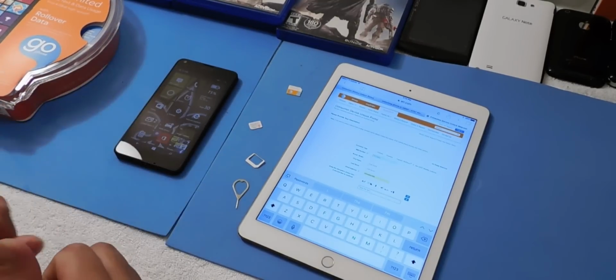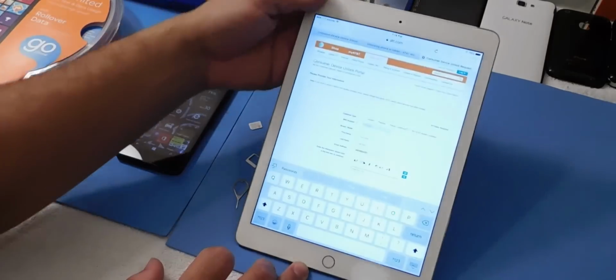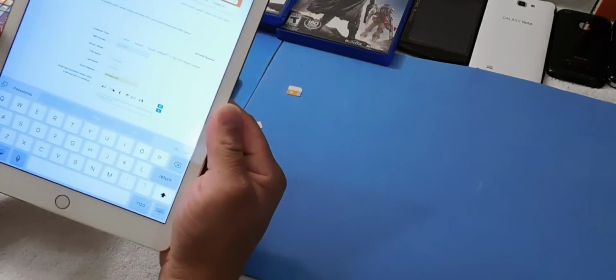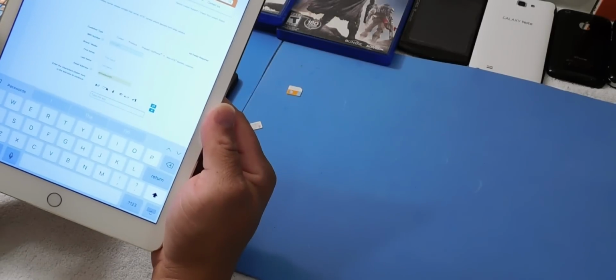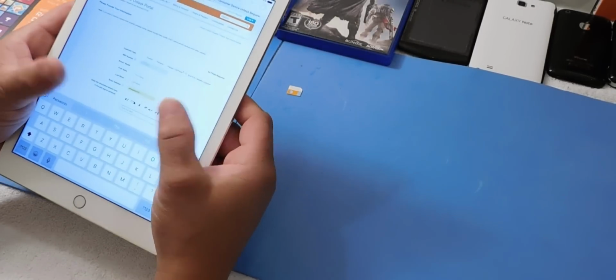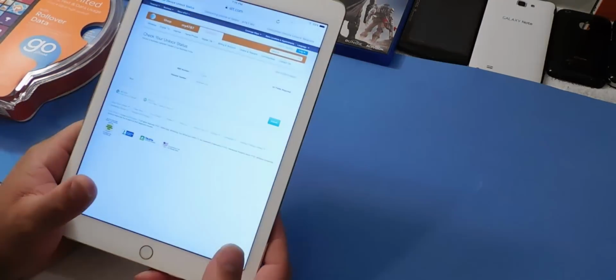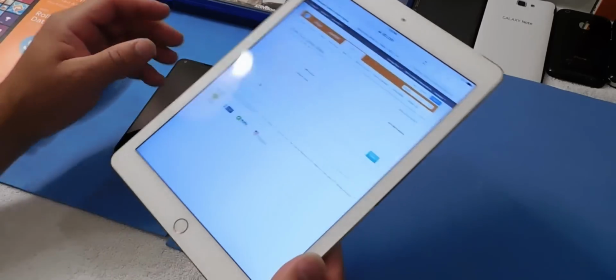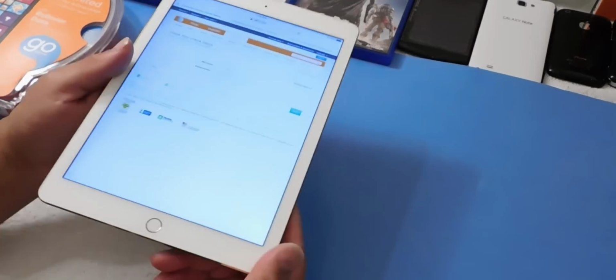All right, so once you get that number, you put it in the slot here, and you put in the brand, which is the Microsoft Lumia 640, your first name, last name, and you have to put your email address in. AT&T will send you an email with the unlock code.